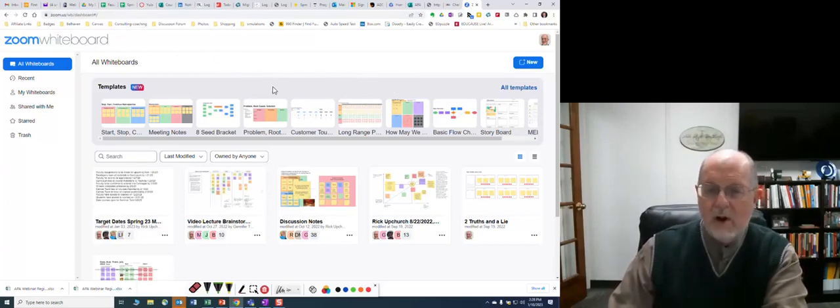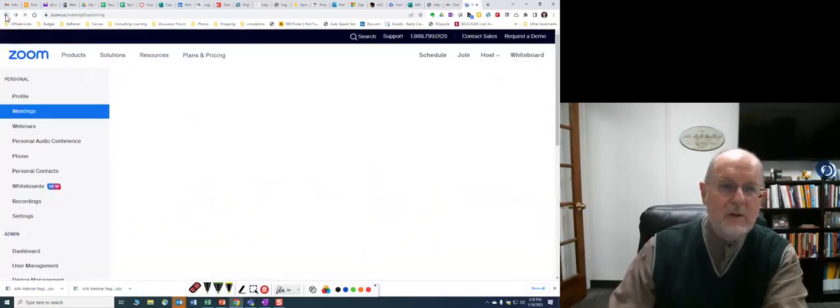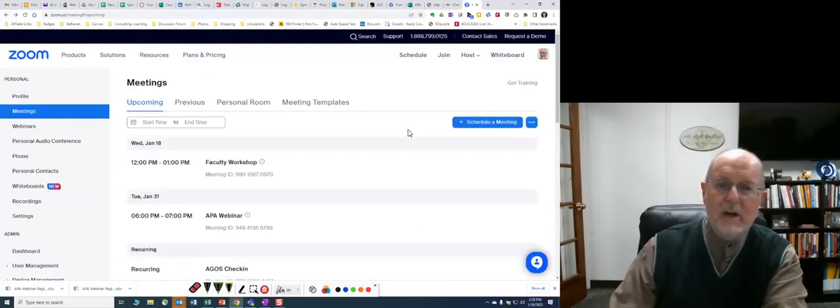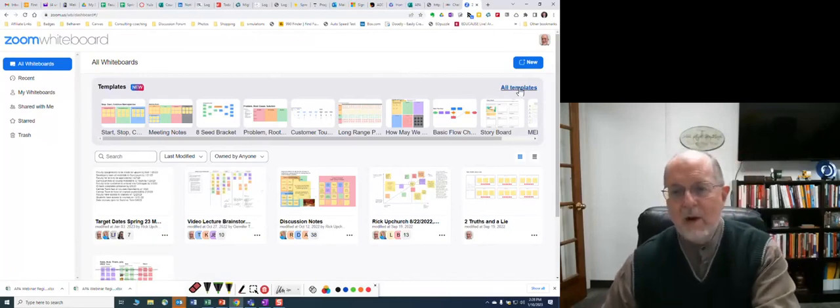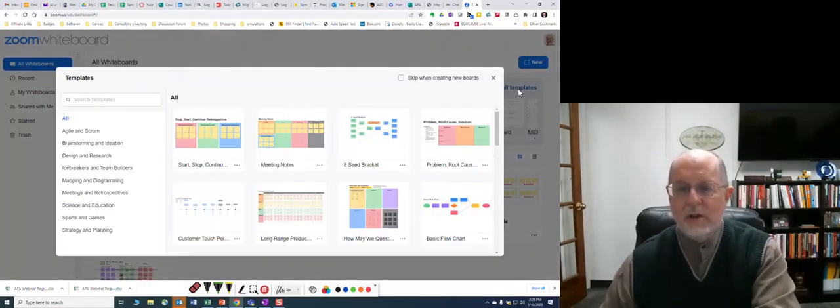Once I've logged into Zoom, I'm going to take a look here at whiteboards. Let me just go back to the main Zoom area so that you can see what it looks like there. Here I'm in the regular Zoom login. I'm going to click on whiteboard up here at the top. You can also click on whiteboards over here in the left, same thing. So click on whiteboard, it takes me to this place, and now I'm going to click on all the templates.